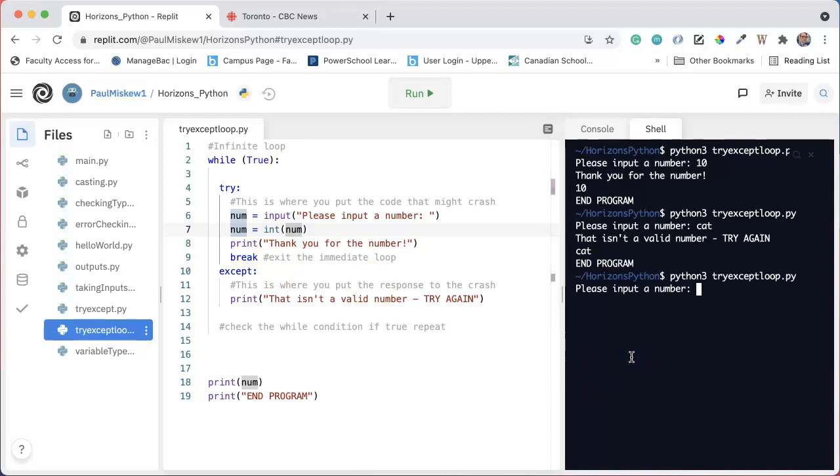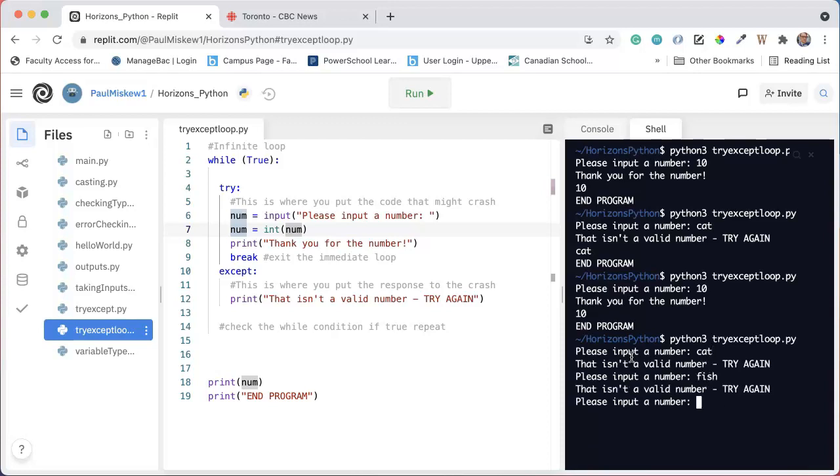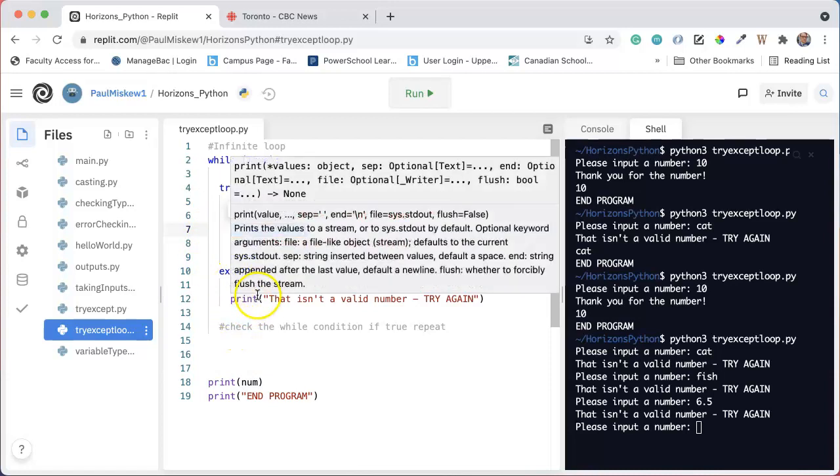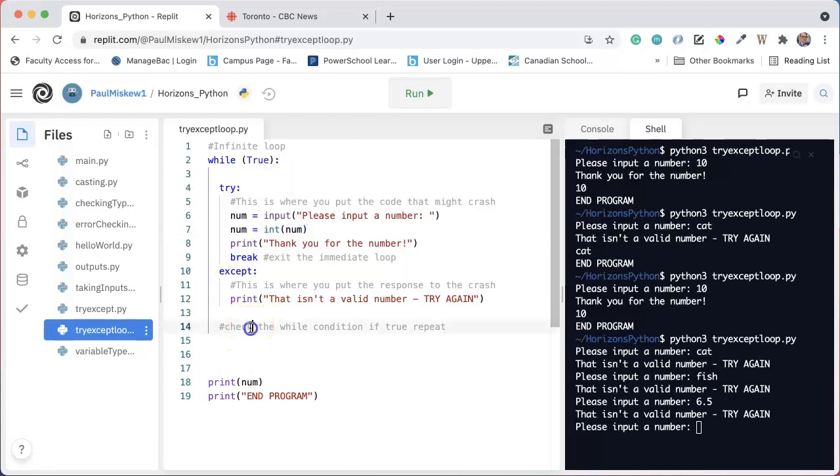So if I run this again now, and I input a number like 10, thank you for the number. If I run it again, and I put in cat, I put in fish, I put in 5.6.5, notice what's happening is every time it reaches this line and it can't cast it properly to an int, it jumps to the except, and then prints out that isn't a valid number, gets to the end. While true, it comes back up to the top. And there it is. Now we have a nice little structure for taking the input of a number, but managing those bad inputs in a way that's efficient.